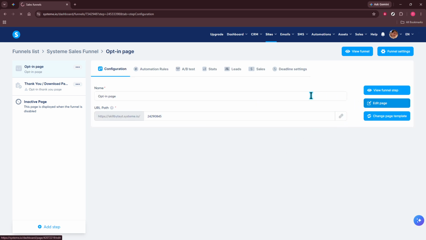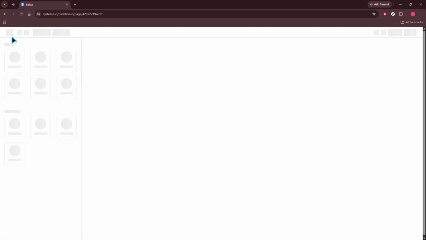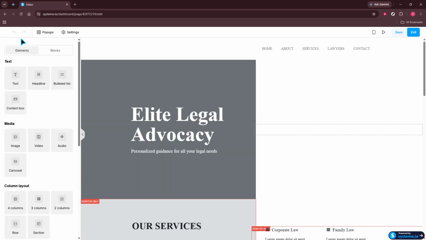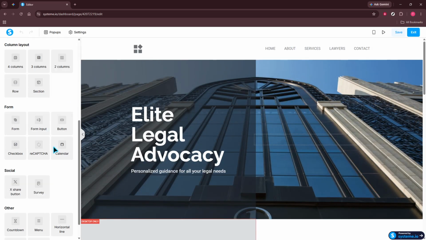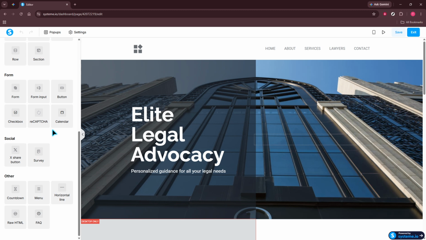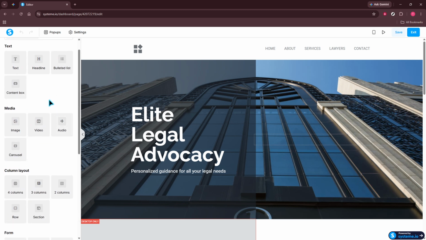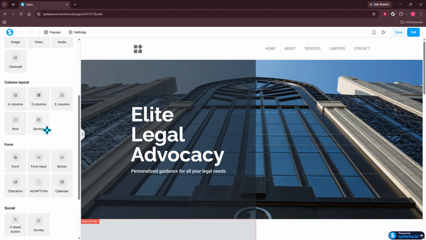Inside the editor, click on Elements on the right side. This opens the drag and drop editing options so you can swap out text, colors, and images to match your brand and message. Take your time here and make sure the page clearly communicates what you're offering. Clean, simple pages usually perform best, especially for funnels.